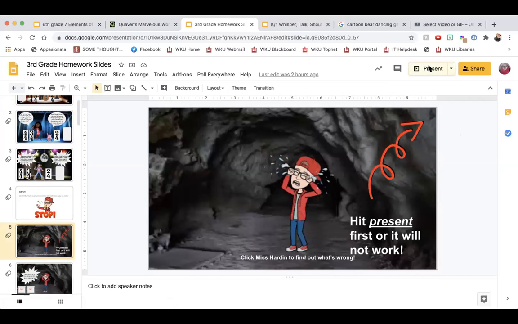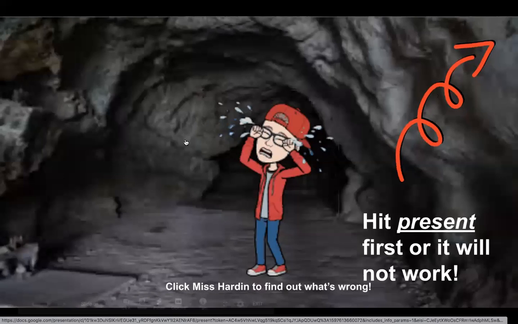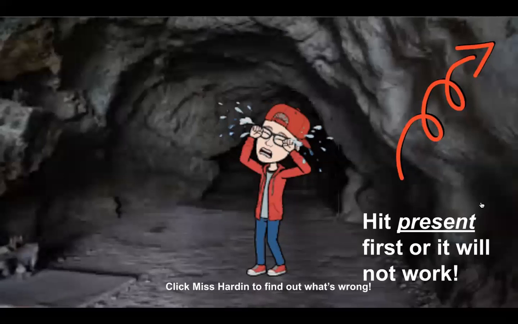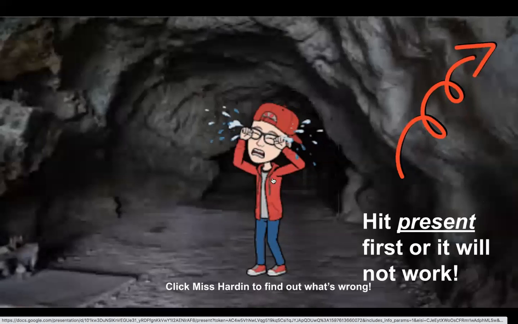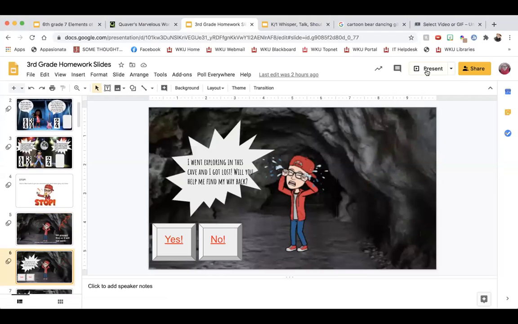So we're going to hit present, and it says click Miss Harden to find out what's wrong. Now, I haven't gone through the process of linking my entire screen yet, but I do click on myself, and it doesn't quite work, but it should link to the next slide.